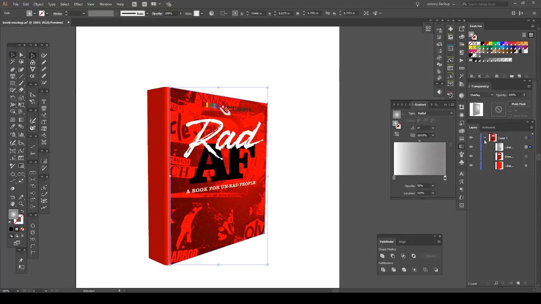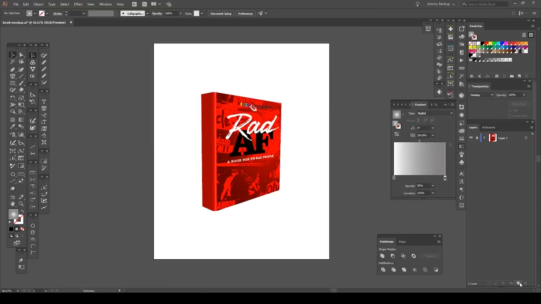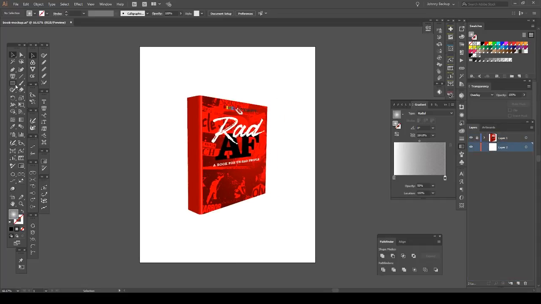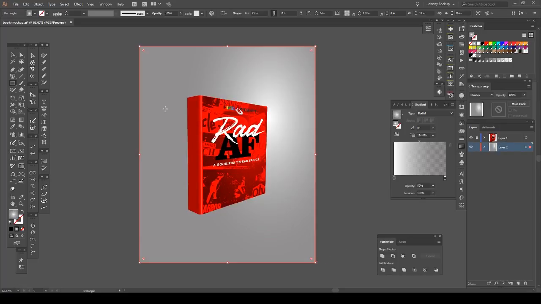So okay, cool. So this layer has our book. I'm going to go ahead and lock that for now. And let's go ahead and create our background. So I'm going to create a new layer, drag this down, and let's create a rectangle. My smart guides are not on, so Control U to turn them on. Click the corner, drag to the opposing corner.